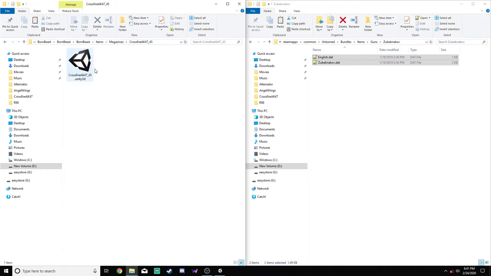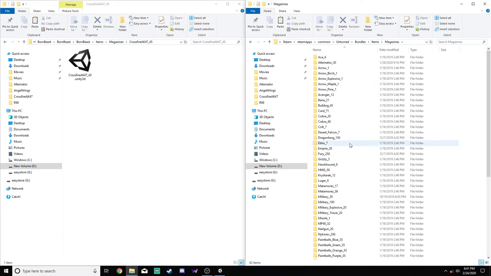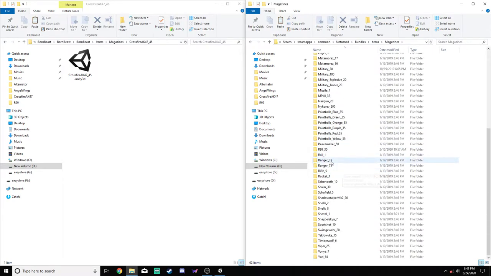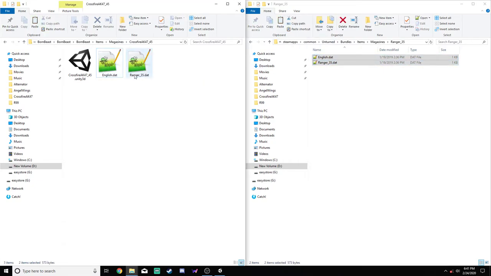So the gun is done. The magazine is next. So items, magazines, Ranger 35, copy that stuff, rename this.